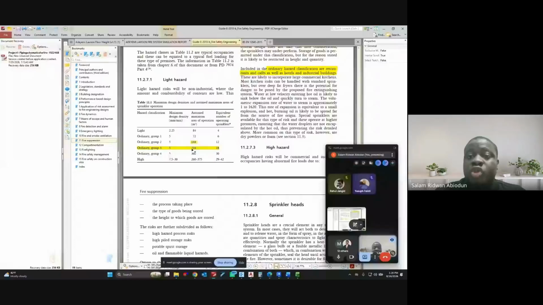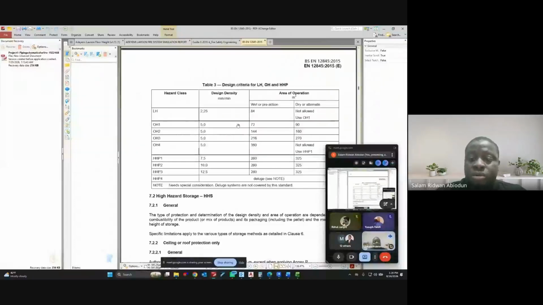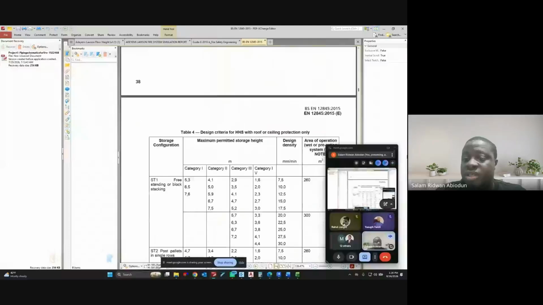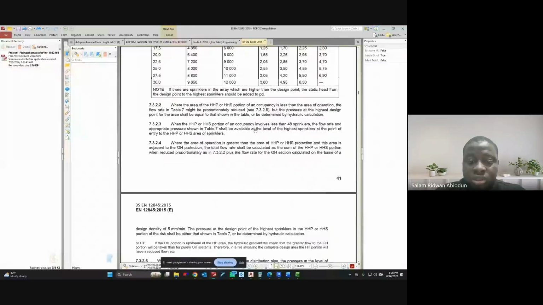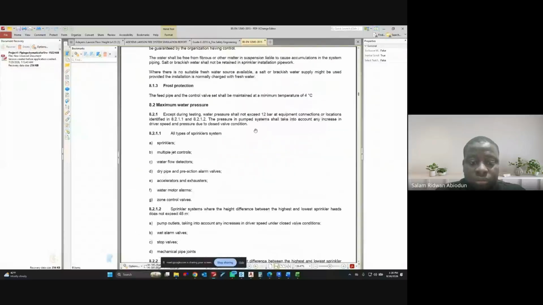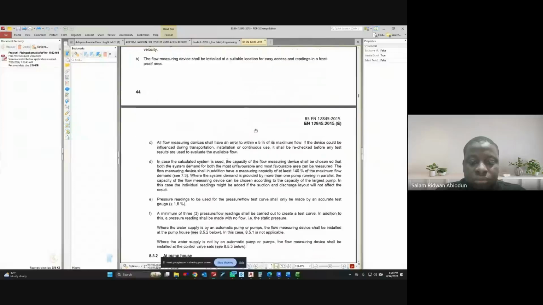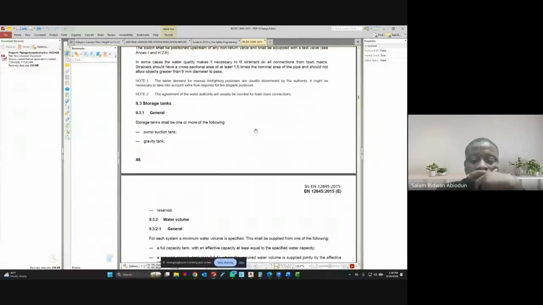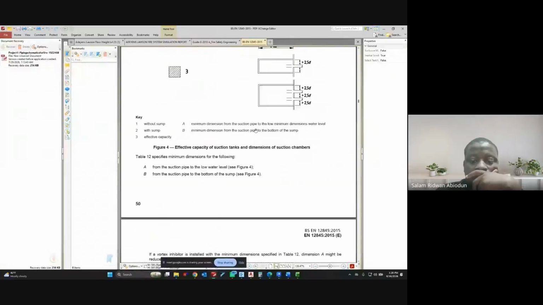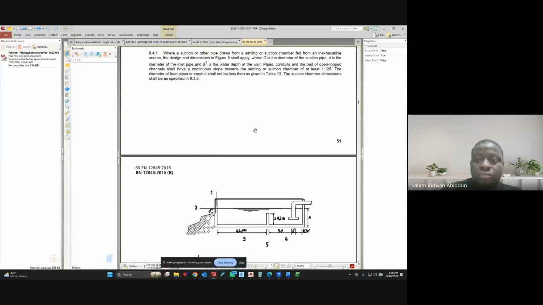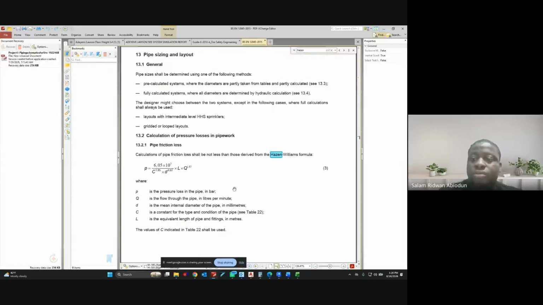I think I need to explain what the Hazen-Williams equation looks like for us, so that if you want to put it in your own Excel, you can know how to do it. So let me just find it out here. I think it should be here. So here is the equation.